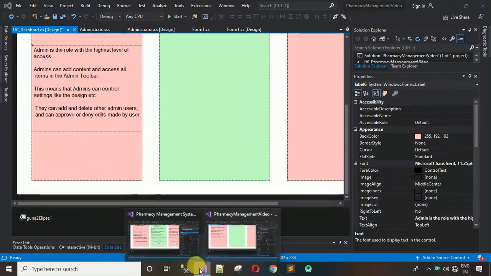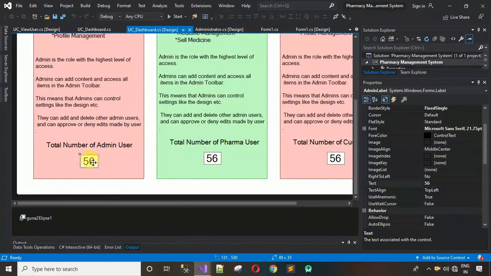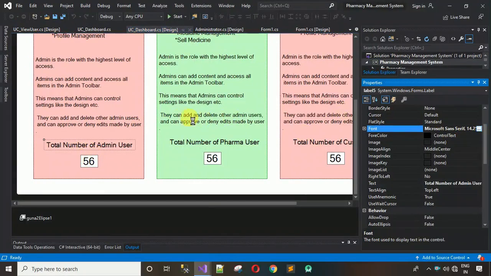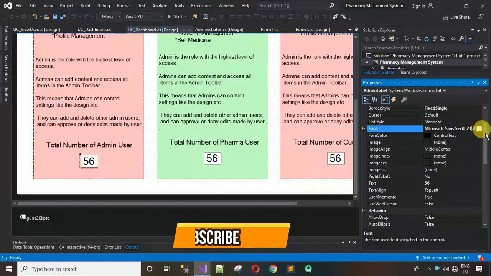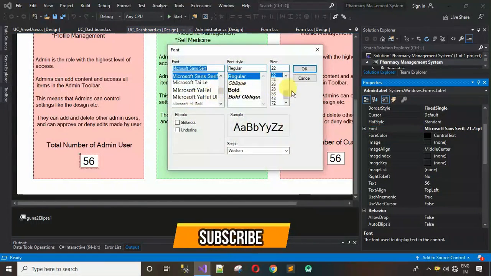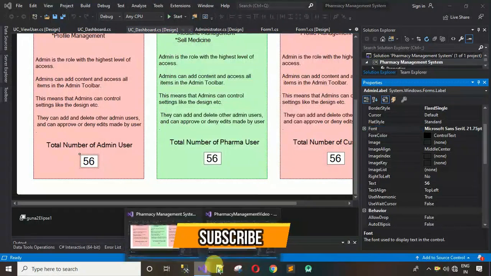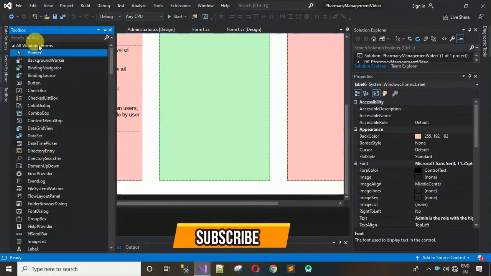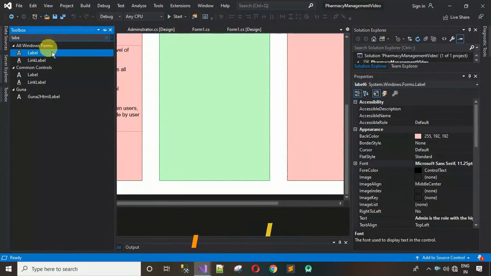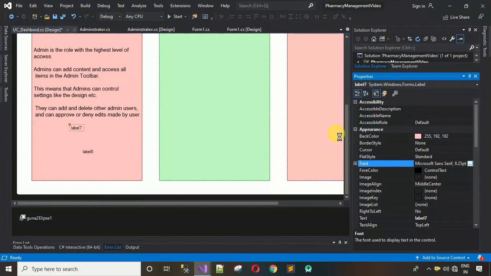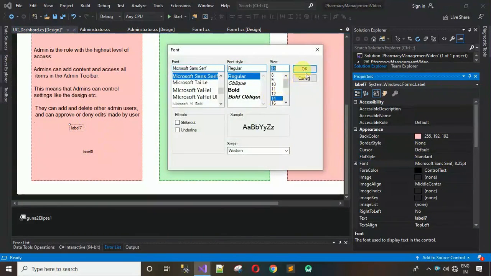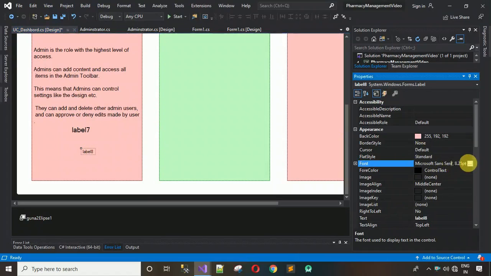One is for this one and one is for this one, the number of counts. So let me just copy the size for this one. So size is 14, and for this one size is 22. Label, just drag and drop it over here. We need 2. For this one size is 14, and for this one size is 22.